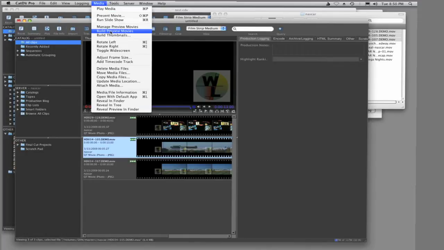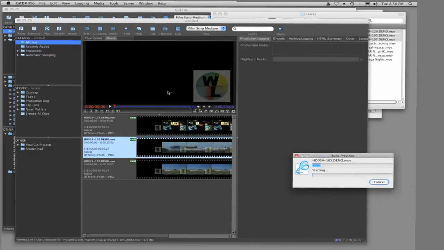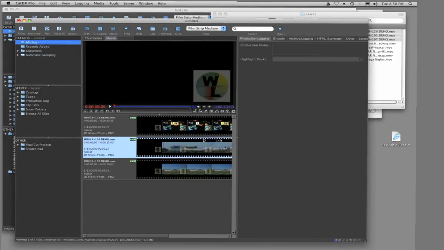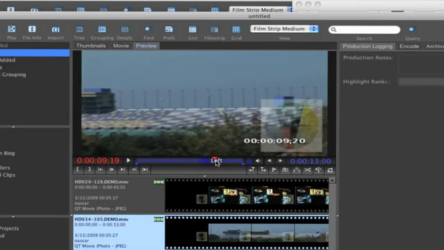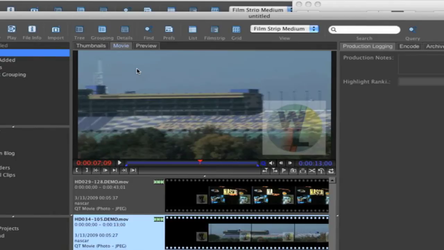I can create a preview movie, a proxy, and this will build a preview movie. And I think I have timecode window burn set. There it is, built and done. And now I've got a low-res proxy of this thing, and you can see I have my preview with my window burn. Timecode matches to my high-res.